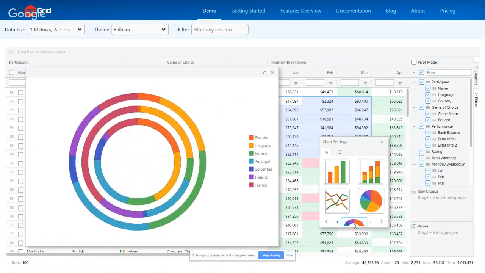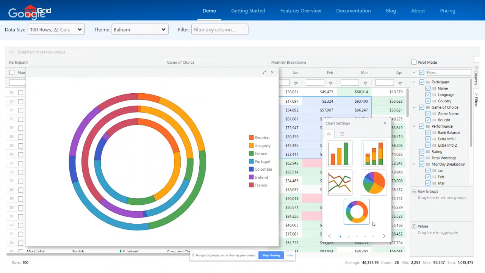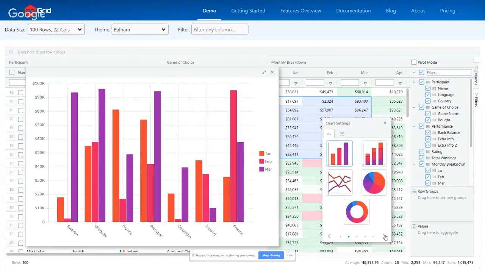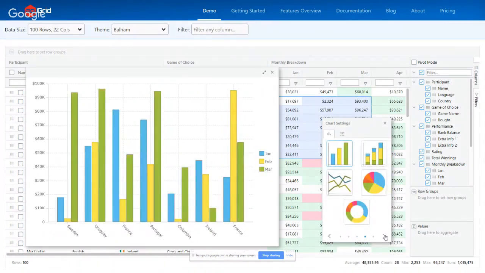They're called donut charts, which is like a pie chart inside a pie chart inside a pie chart. And also different palettes. So let me put it back to the standard bar chart, and I can choose the different colors that we can choose.